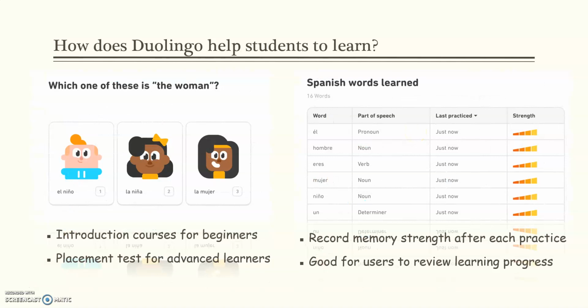Duolingo also has different types of learning levels for all users. They have introduction courses for beginners, and they also have placement tests for advanced learners before starting a course. Duolingo also records memory streaks after each practice. It is good for users to review learning progress after each practice.